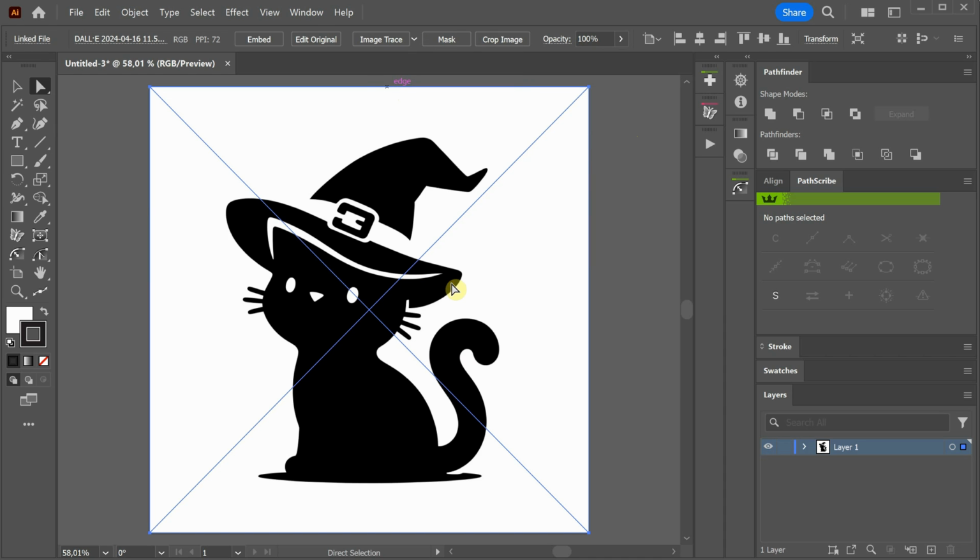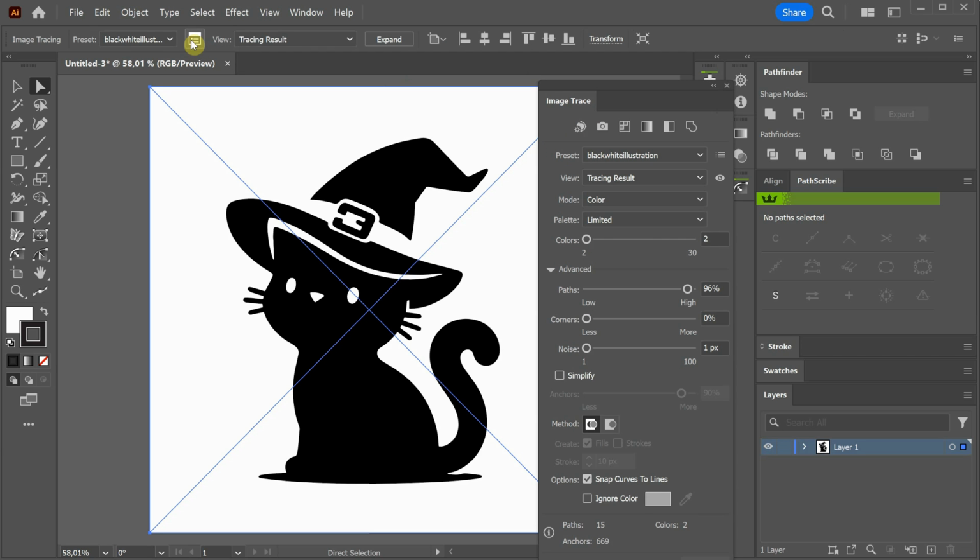It can be silhouette or any other style. Then click on this button to open the image trace panel. Here you have different sliders that you can adjust. I like to check the option to ignore a color, usually white. You can use the eyedropper tool to click on the color you don't want to appear.